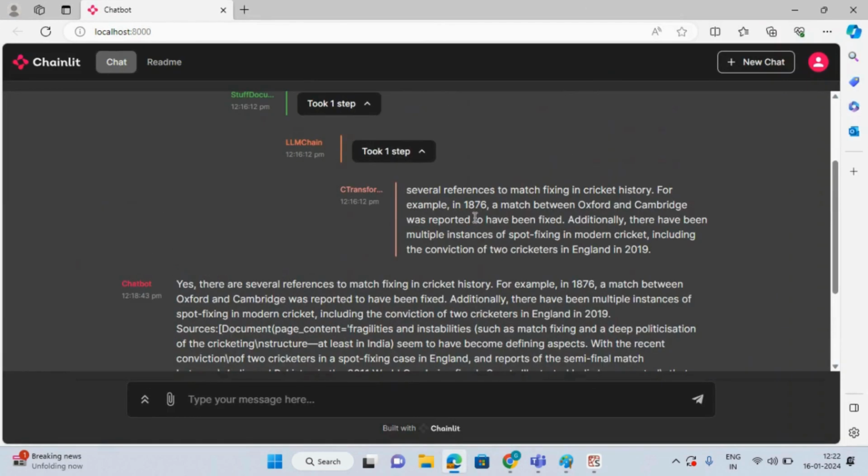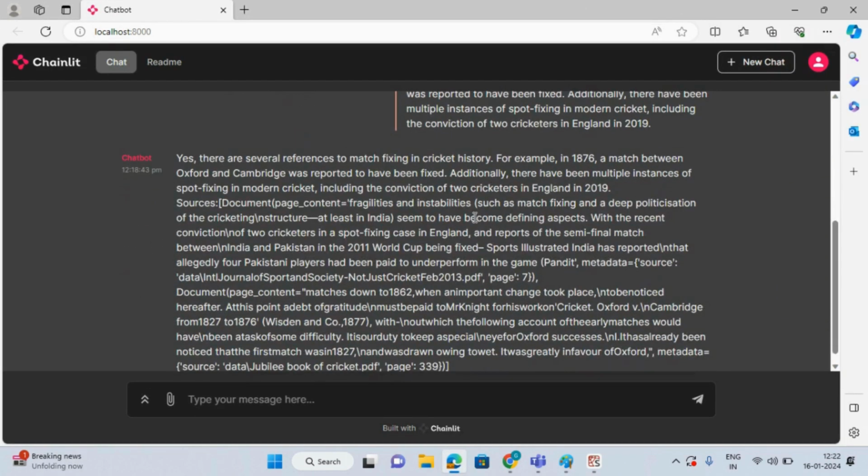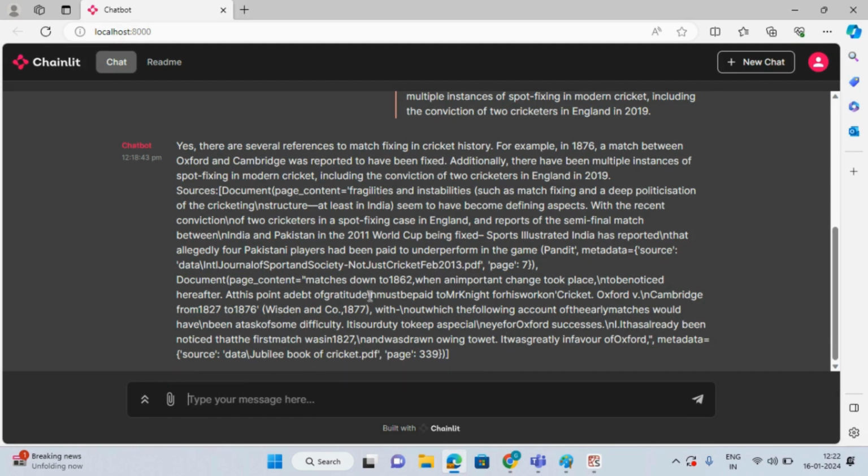Yeah, you can see that it has responded. There are several references to match fixing in cricket history. For example, in 1876, a match between Oxford and Cambridge was reported to have been fixed. And you can see what the response here is. And the best part is it is actually pointing you to the source in the document.